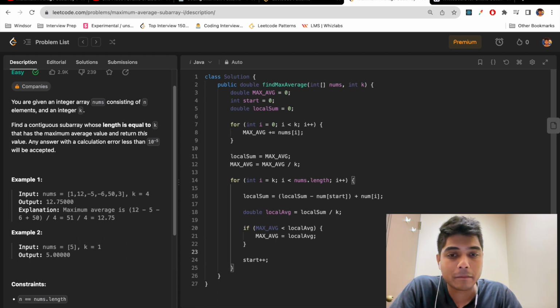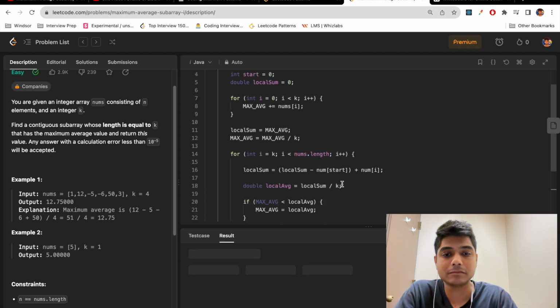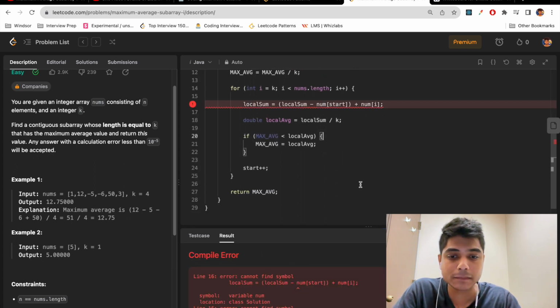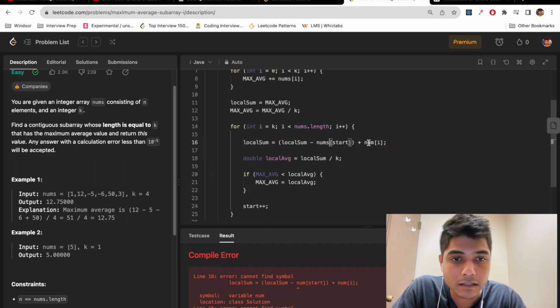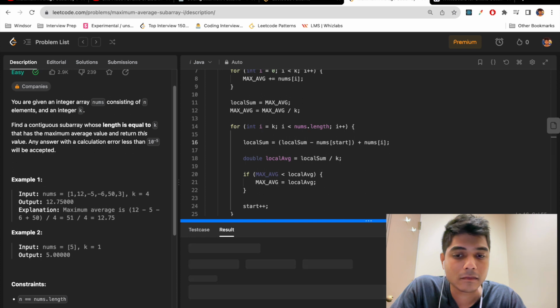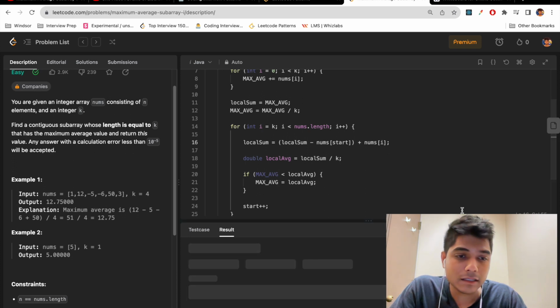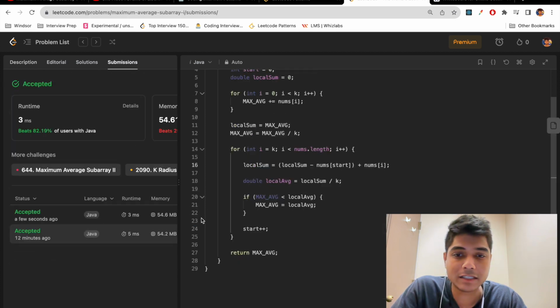I'm trying to think if there's anything else that we need to say. Let's just run this and see. I think that is all. But maximum average, and then let's run. Oh wait, I'm getting an error. Oh, it's nums, my bad. Yep, I'm going to submit it and see if it passes all test cases. Right, so it just did.